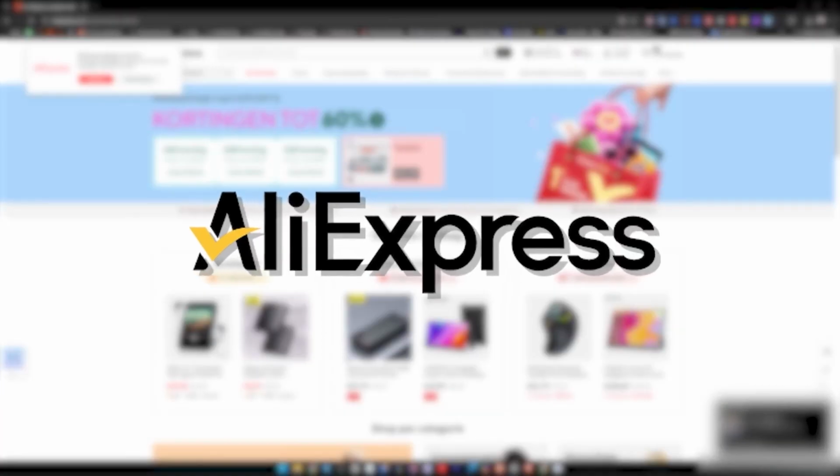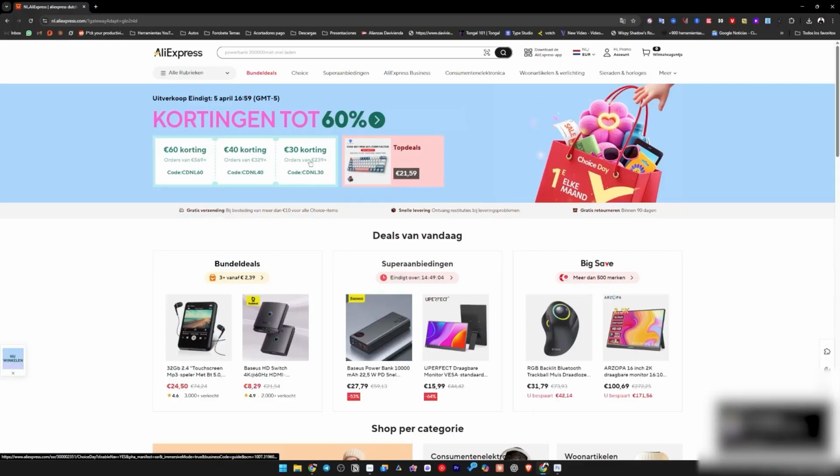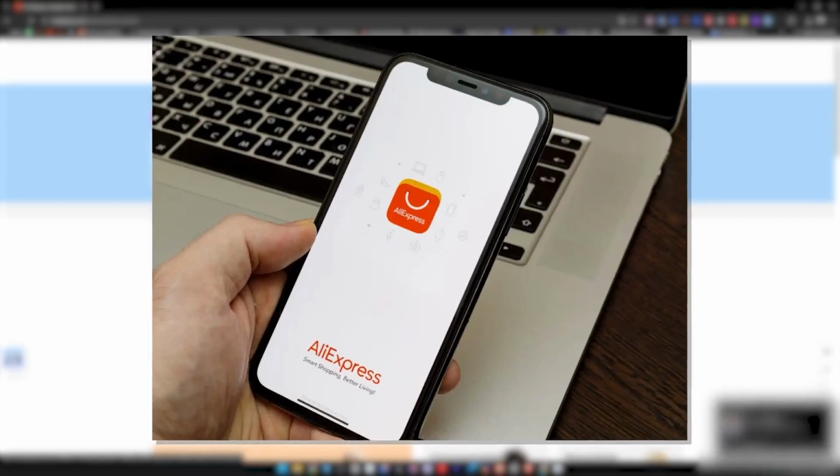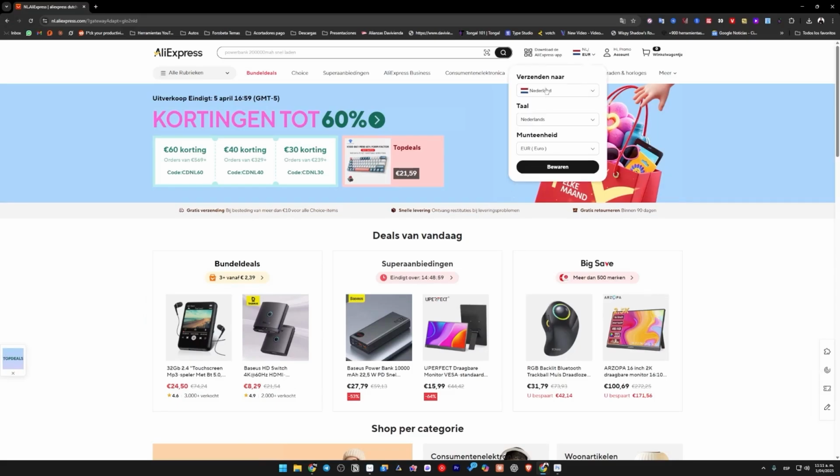How to buy from our country. The first and most important thing is when we are on the app or the website, go to the top right where the flag appears. Here, we specifically choose our country, then here we choose the language. In this case, I will change it to English, and then if we want, we can change the currency. I will also set it to dollars and click update.